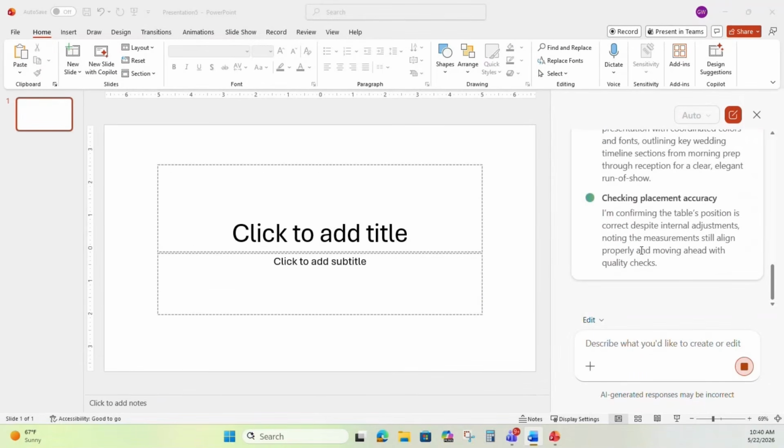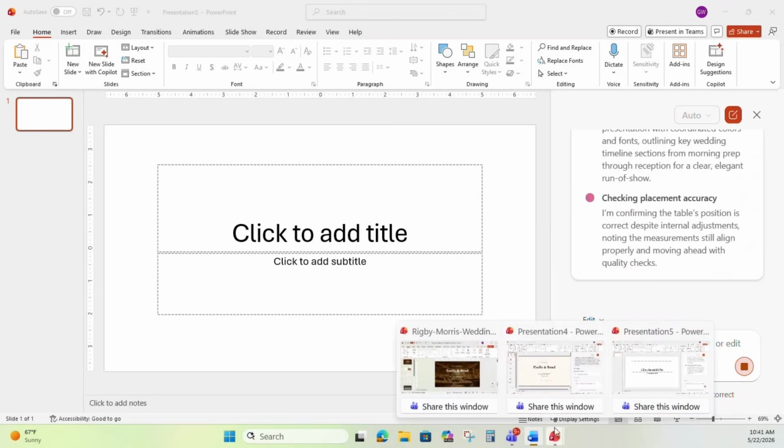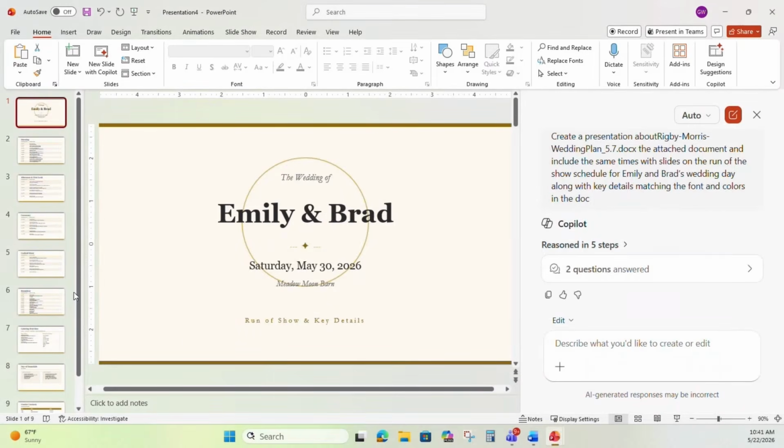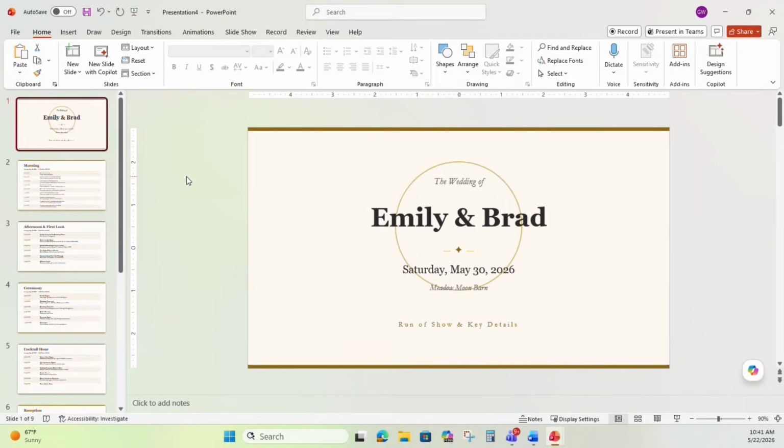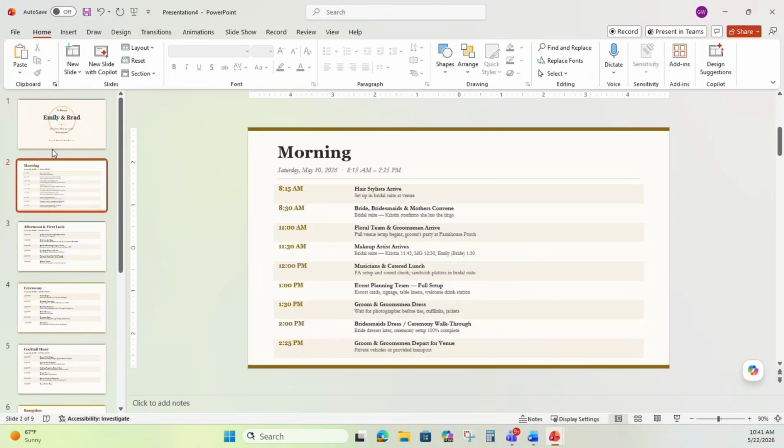So, just to save us time, I do have an output of the prompt of what this would look like. As I said, it does take around 10 minutes, but I wanted to show you an example of when you attach that document, similar steps it takes, but really it pulls together this really robust presentation based on refining what was in the documents and those questions it was asking me. So now I really have this beautiful presentation I can take to Emily and Brad as the bride and groom. I can walk them through the morning getting ready schedule that was all featured in that Word document.